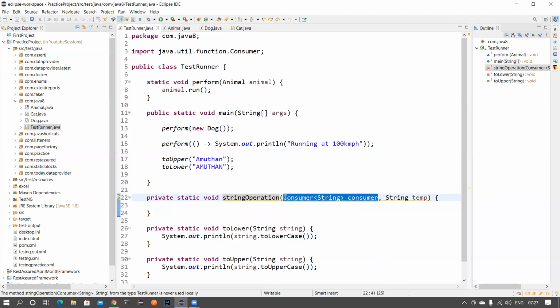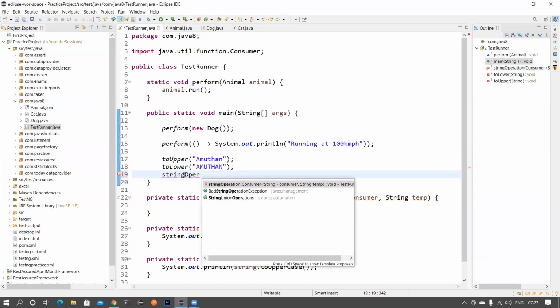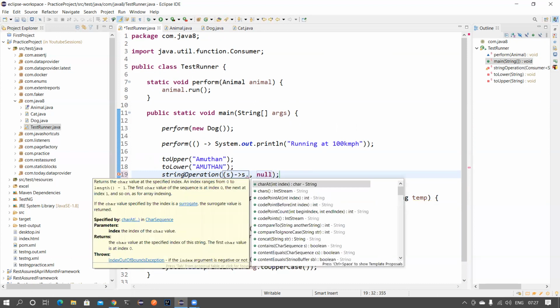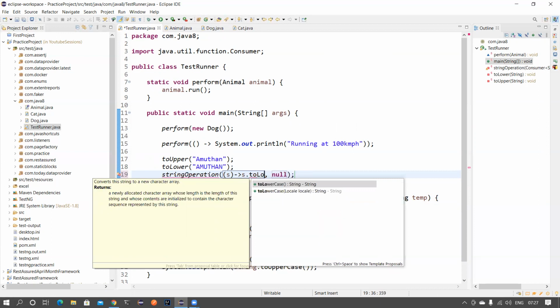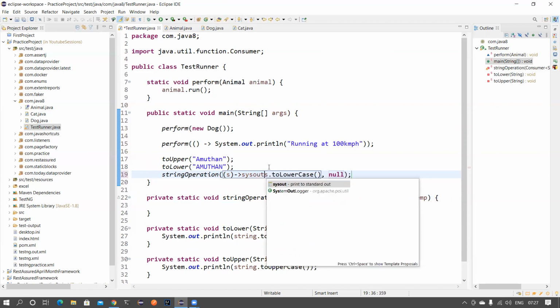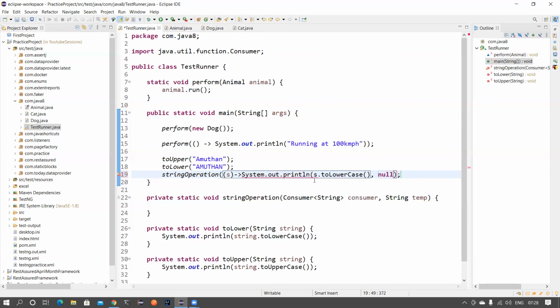So this is a lambda. You can provide a lambda implementation and then pass it around. Let's do that now. stringOperation, it's now asking me for a consumer. So consumer, let's say I'm accepting a string. Whatever string you give, I'm going to do s dot toLowerCase. That is my first implementation. But I want to wrap this in a sysout statement, so I want to print it out so that I can see what's happening.